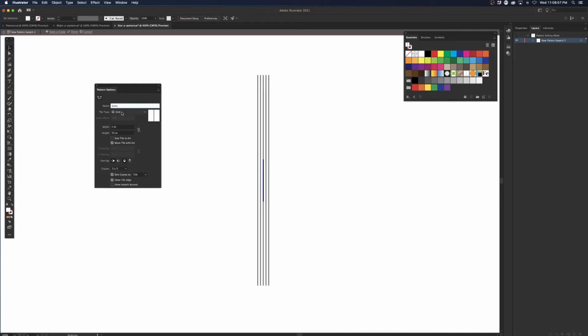So right now this is a grid. It has a width of 2 points, and if you're new to the channel, you're going to get used to watching me measure stuff in points and picas, because I'm old like that. Height is 30. Now this is the object, so it is making it exactly the same as the object.